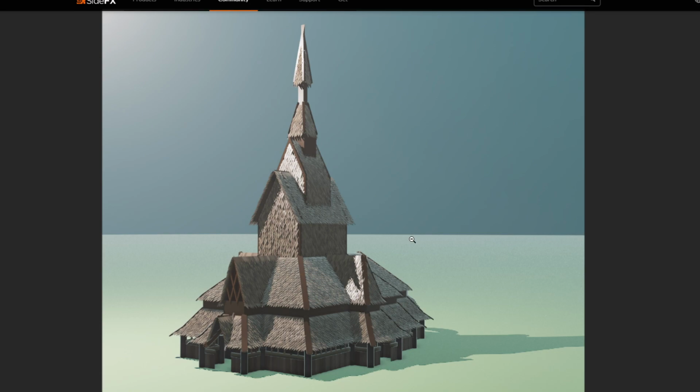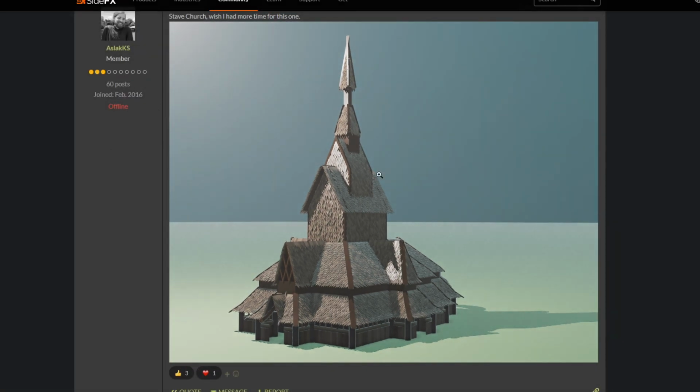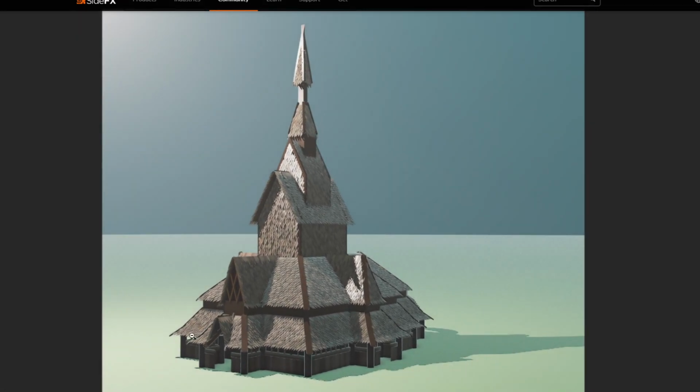Awesome geometry from Aslax KS. Awesome entry. I love the geometry that they came up with, and the composition looks good. Obviously, it's not a fully fleshed out scene. Yeah, it's missing all of those things to make it feel like it's part of an environment, the sort of terrain and volumetrics, all of those things, but I think it's awesome.